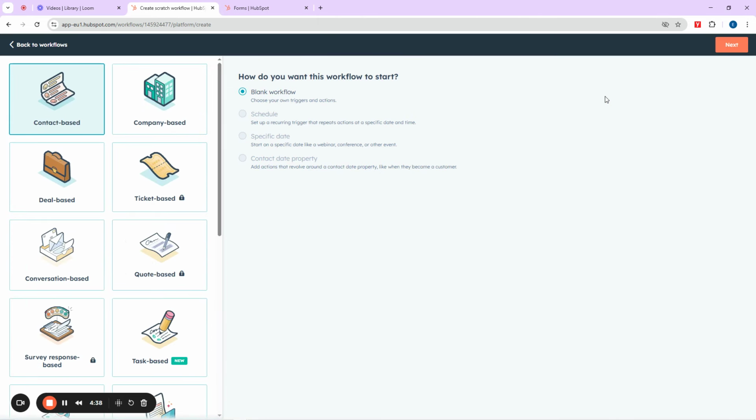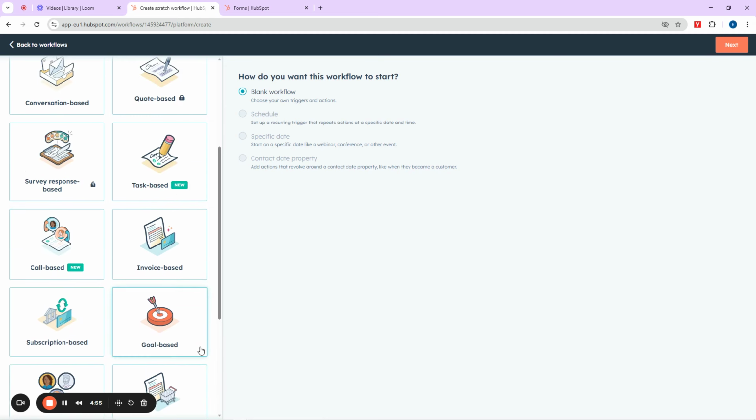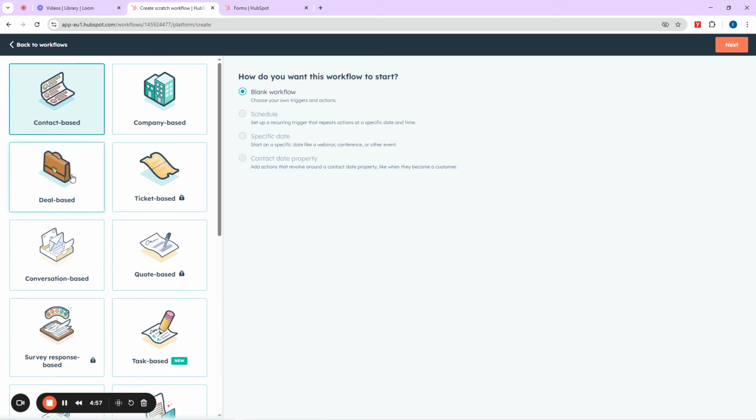Okay. Now there are different kinds of automation here, or maybe say workflow here. You can see that we have cart based, which means that whenever they are ordering, you are going to do automation based on what they have ordered, right? Then we see user based here, which are going to tailor according to the user. Then you can see that we have order based, goal based, subscription based, and all of that. But we are going to focus on contact based.